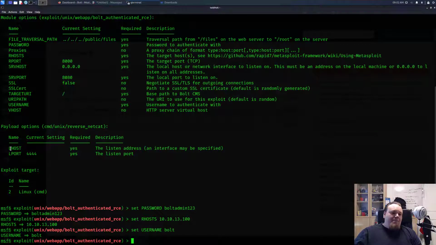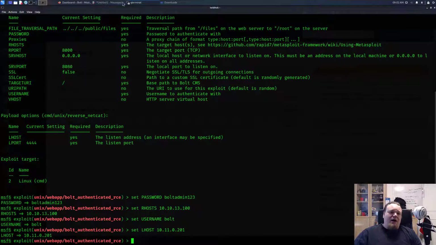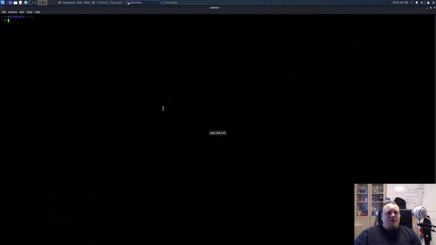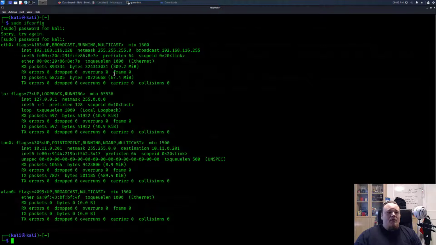Alright, so the LHOST is us, so localhost, that is my IP. So I'm going to say set lhost 10.11.0.21. Now I know that is my IP address because I've done this too many times. However, if you do not know, let's open a new terminal and type sudo ifconfig. Please bear in mind that I'm connected to TryHackMe's network, which is done through some OpenVPN.